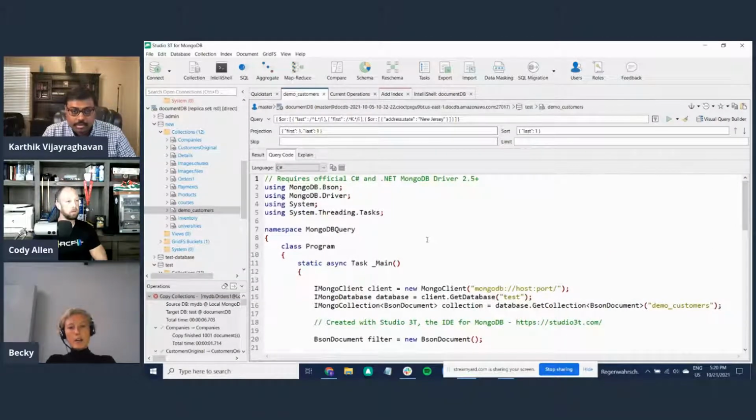Oh, wow. Yeah. I can basically copy this and build my DAO layer in my application. Yep, exactly. So this is one of the most popular tools in Studio 3T, just because it's so much faster than having to do those translations by hand.